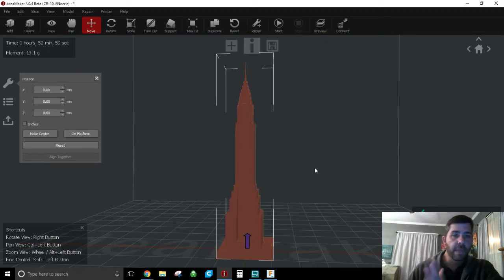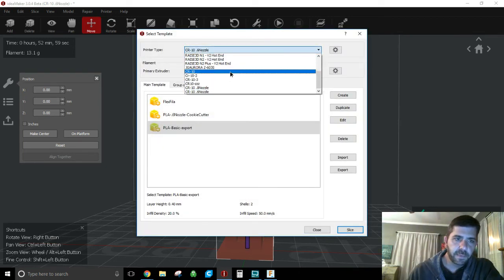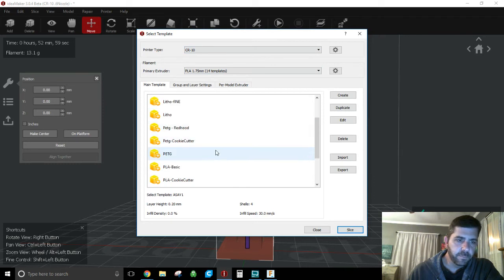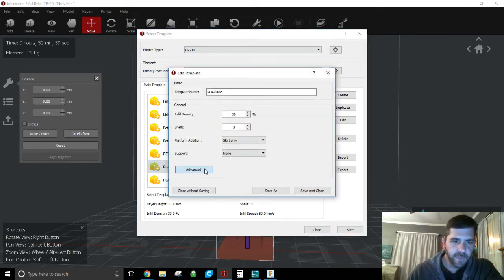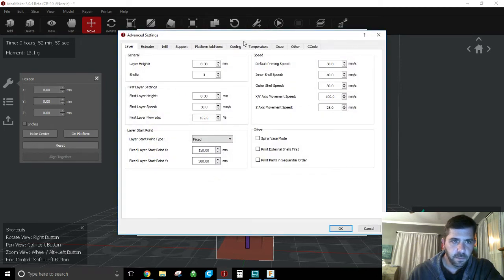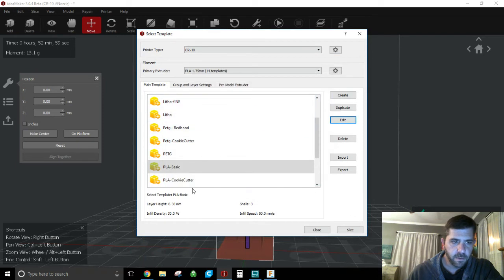So here's how you do that. Same sort of principle, it's a little bit different. I'm going to change my printer back down to my 0.4 nozzle, and I'm going to do my basic PLA. I'm going to go to Edit and Advanced. And oh wait, sorry, hold on. I screwed up. It's back here, in this group and layer settings.